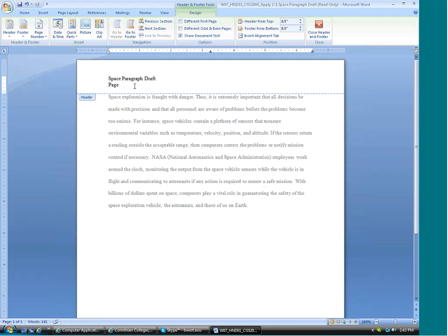It says, in the first line of the header, change the word draft to the word modified. So I'm going to highlight it and delete it and type in the word modified. And now it says space paragraph modified.